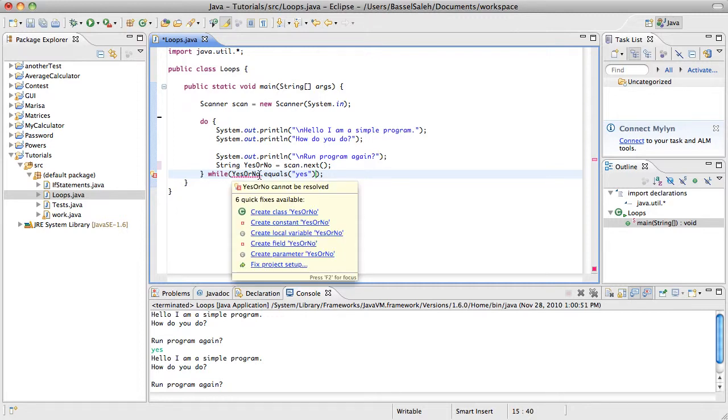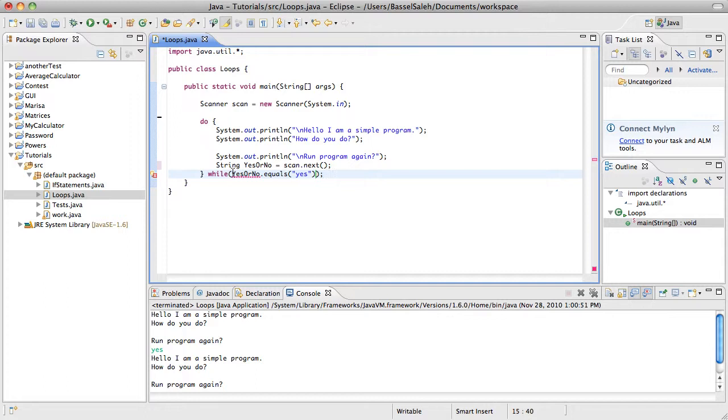Now you may notice that it's giving us an error here. It's saying that yes or no cannot be resolved. The reason for that is because we're initializing the string yes or no inside of the do loop. So it's inside the loop, and as you see, the while is outside the bracket, so it doesn't know what this is yet.